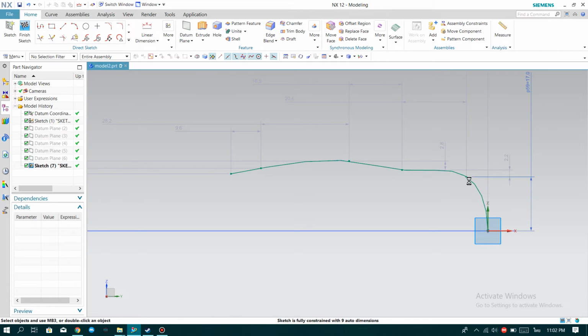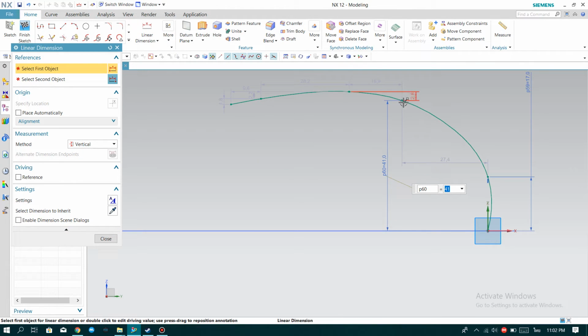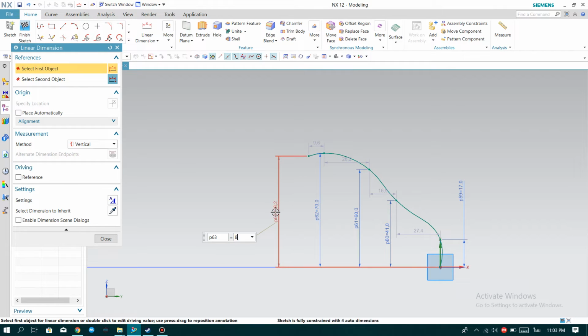And this point should be vertical. Okay, and then this point and the origin point should be 41, and this point and this point 60, and the dimension of this point and this point 70, and the last one is 80.